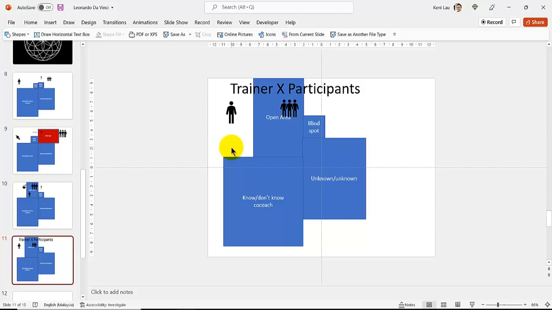But the truth is that we don't understand this open area. Neither did I understand this, right? Until this morning, I came across Johari.